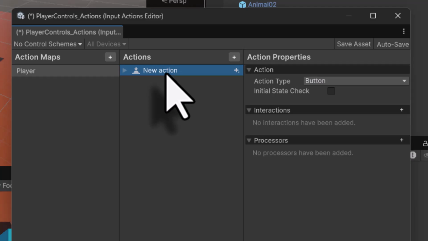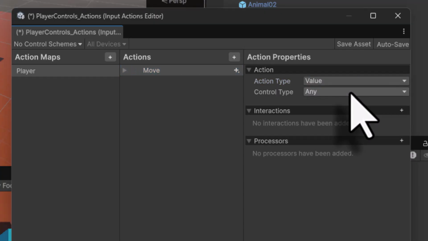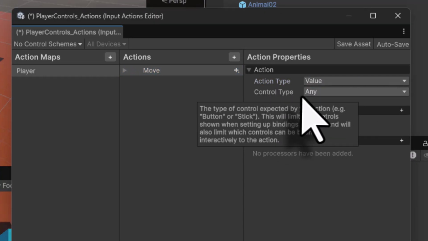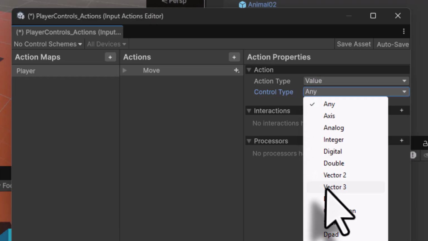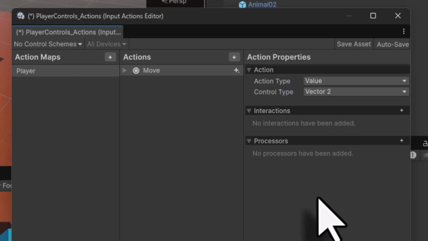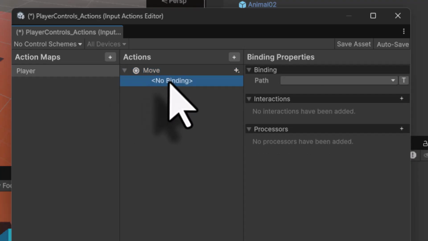So already one new action is here. I am going to double click on this and call this action move. And if I come into the action properties, in action type, I am going to choose value, and in control type, I am going to choose vector 2, because when I am moving, we can move in only 2 dimensions. Now I will open this move, and right now it has no binding.